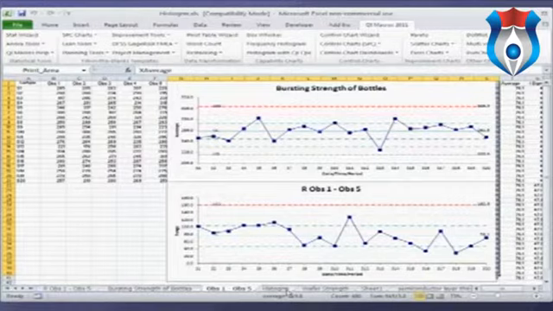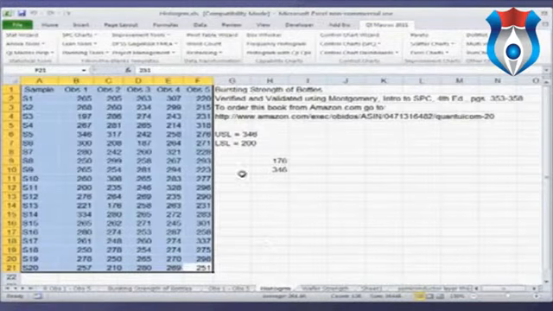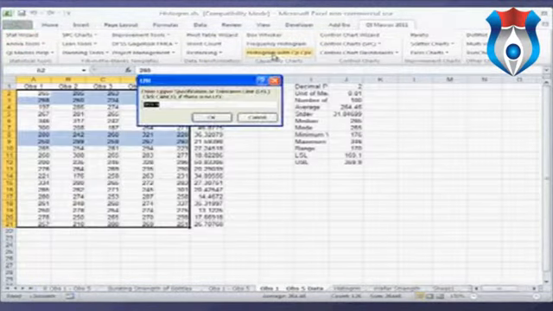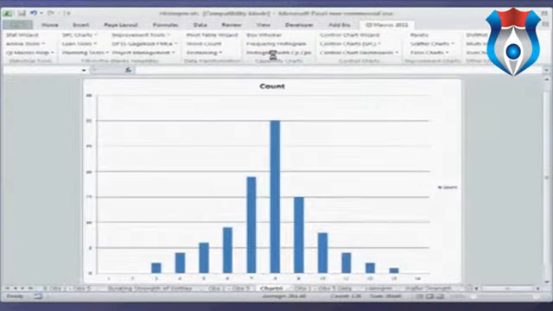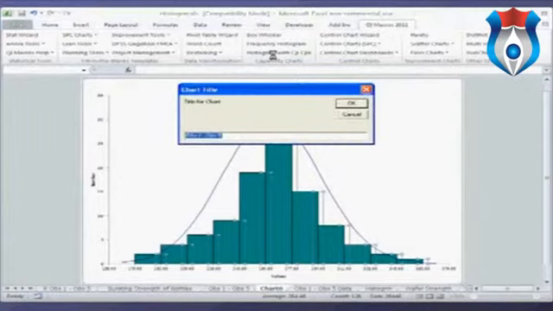Now what we want to do is come back to our data and use the upper spec limit and lower spec limit to draw a histogram. Our upper spec limit is 346 and the lower one is 200. It'll prompt us for bars, and this is bursting strength.